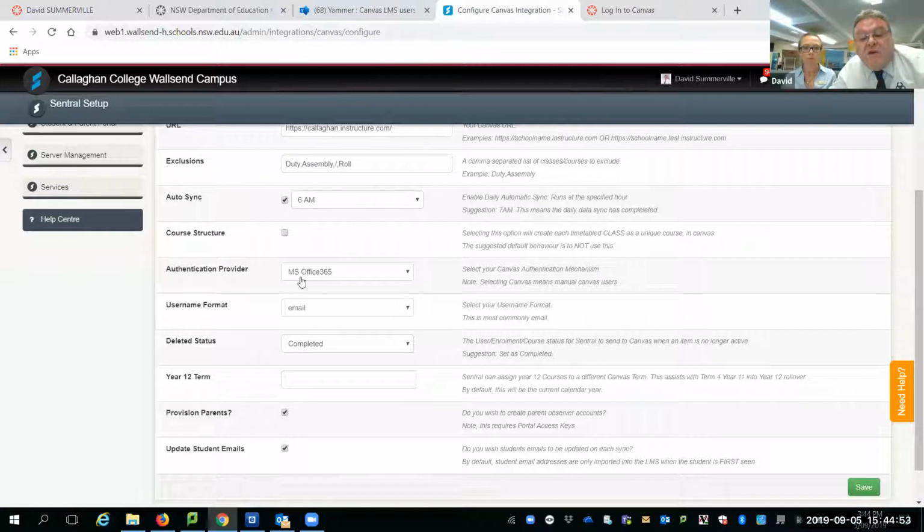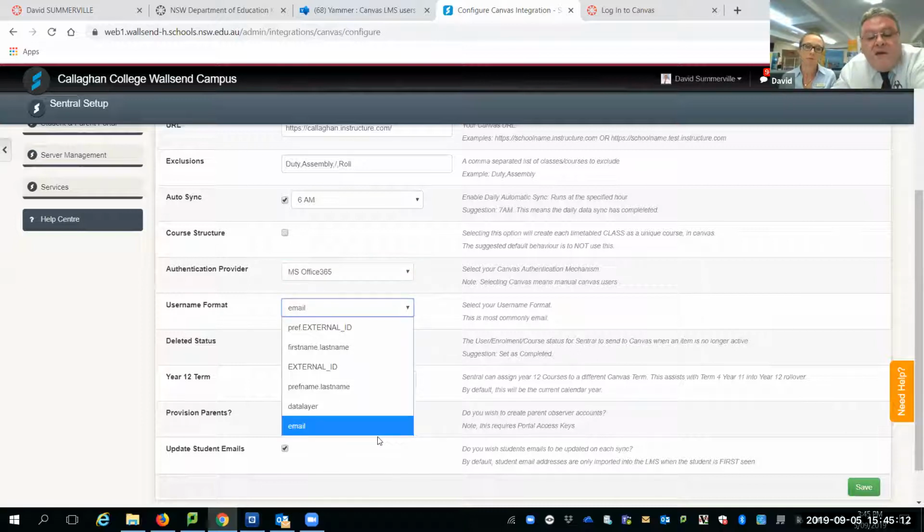So I would say have a look at that on yours to see that it's got MS365 on there, because you've got all these different options. We use MS365 because we use SharePoint, and it connects into the Microsoft environment really well. The username format, we've got email set on ours. This one's really important.